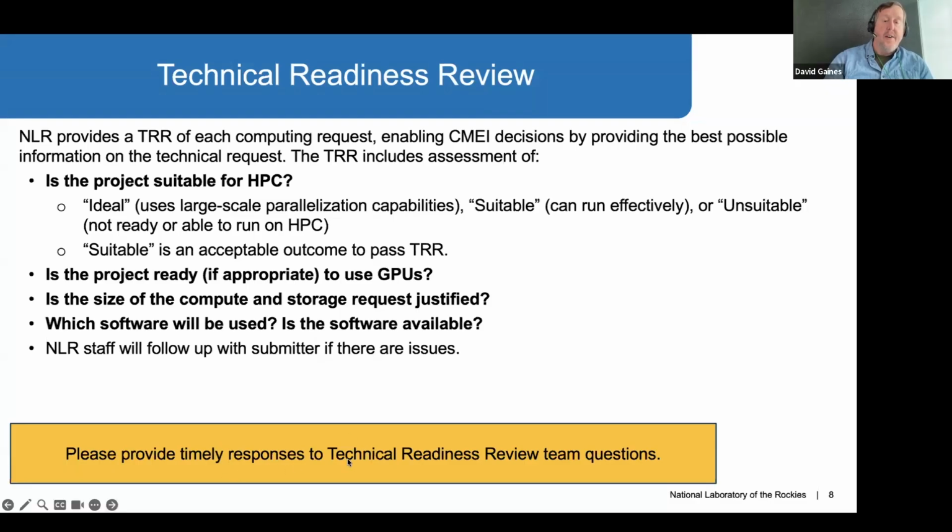And then please provide timely responses to the review team, because they're doing this on the side in most cases, as researchers or subject matter experts, and we'd appreciate timely responses.